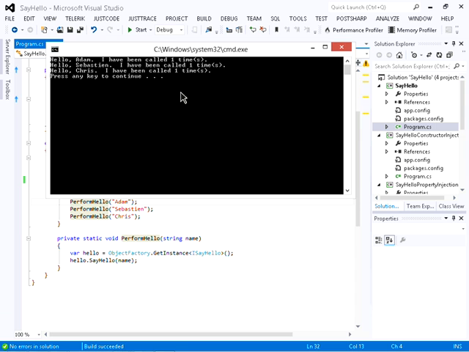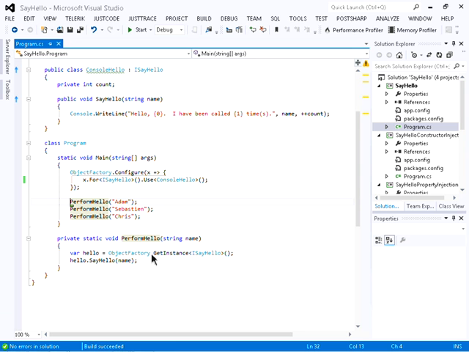As I said, with transient life cycles, every time the get instance is called, it will give us a new object. So let's go back up here and put singleton back in here. And let's run it again.